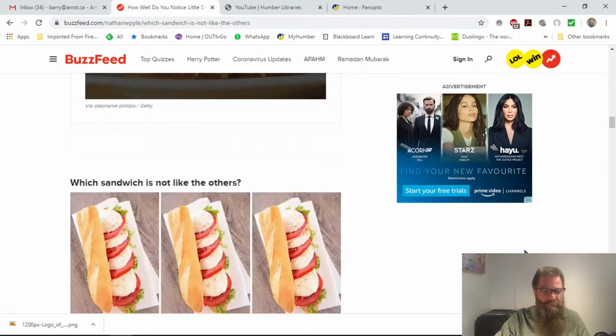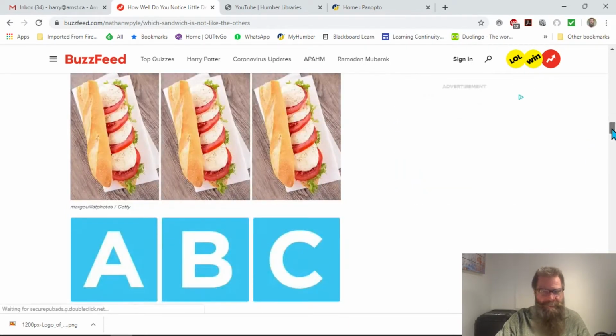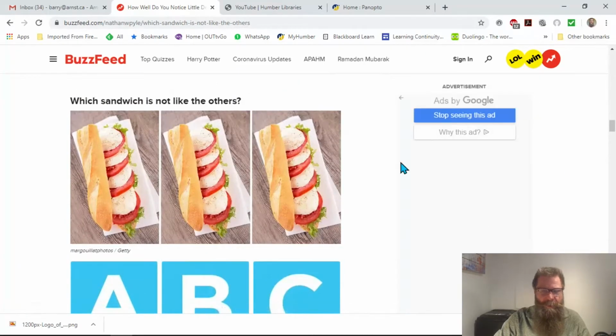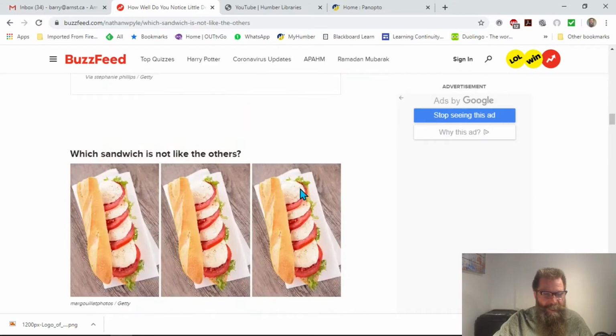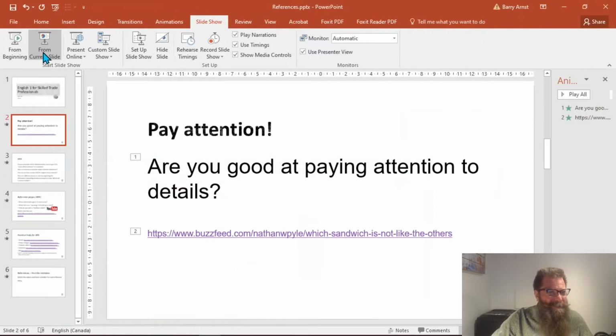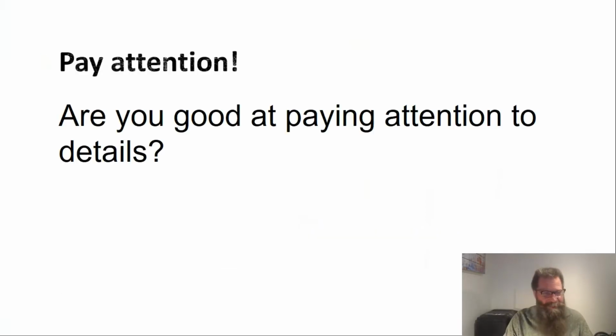Let's do one more. Again, little tiny details that we're looking for. 10 seconds. What's the difference? Which one is different? The different one is B. This little piece of lettuce that's here, tiny little piece, is not there, right? Okay, so that's paying attention to details when we're looking at sandwiches.